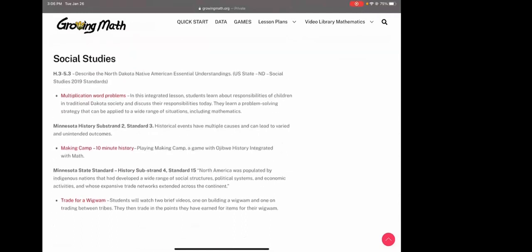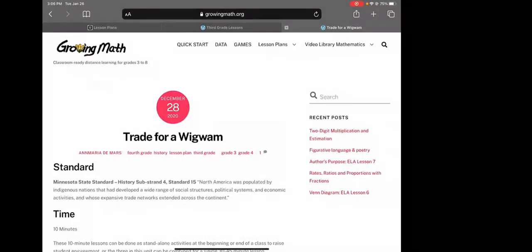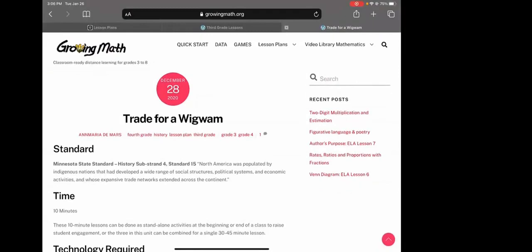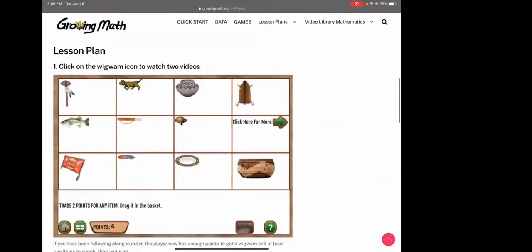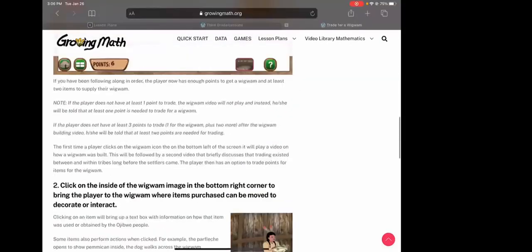So here's an example of a lesson plan that can be integrated with one of our video games. So we have Trade for a Wigwam here. This is categorized by grade level and subject, as you can see in the tags. Now, this makes navigation a little bit easier. So if you would click on one of those tags right at the very top, that would also bring up other related lesson plans. But some lesson plans that we have on our page are also linked in. As you can see at the very bottom, Rabbits Do a Multiplication and also Making Camp 10-minute history, those are considered related lesson plans. Excuse the siren, guys.